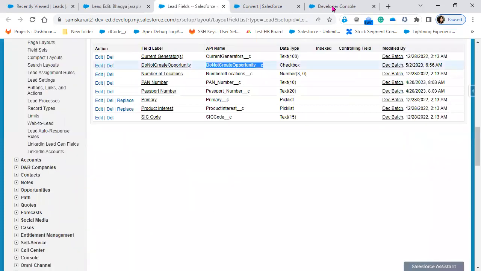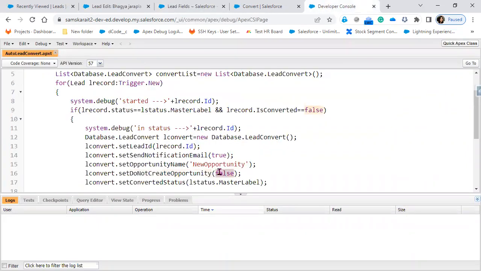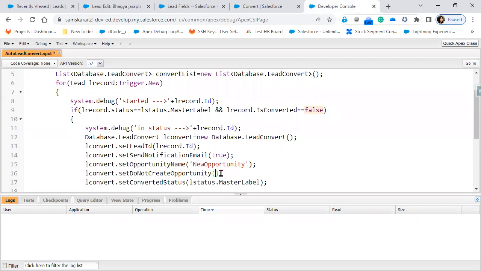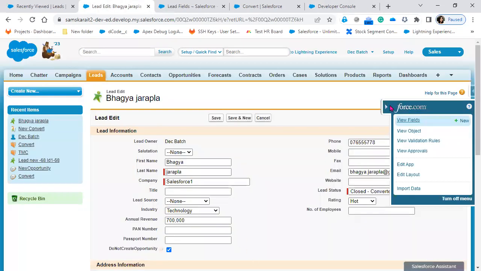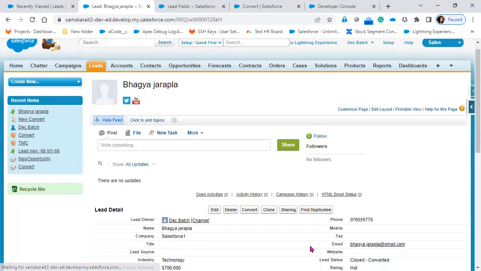Now I'll go to the developer console. In the developer console, instead of hard-coding the value false here, what I'll do is check the lead record's value: leadRecord dot this field. Now let's create a lead with true and lead status closed converted. Now I'll click on the save button. As soon as I click on save, based on this field, what will happen?